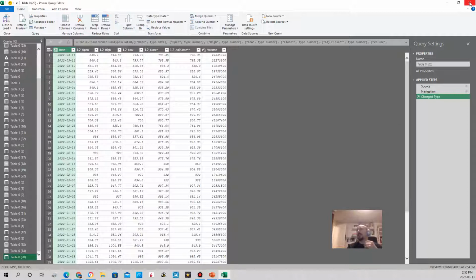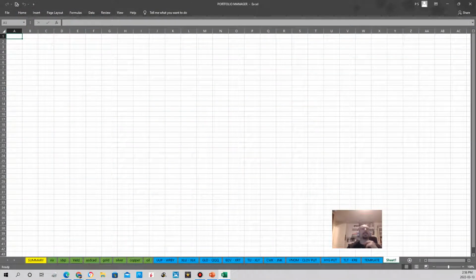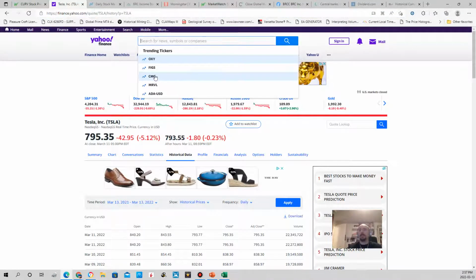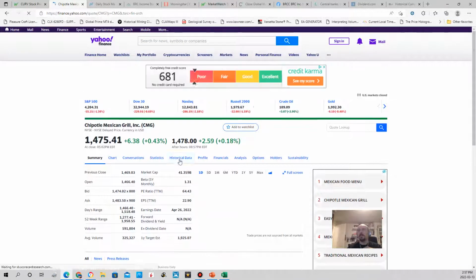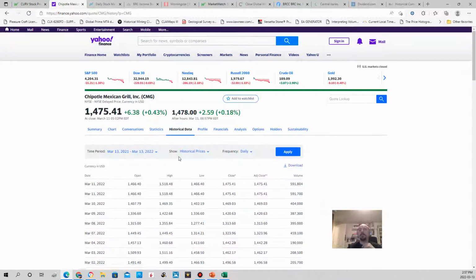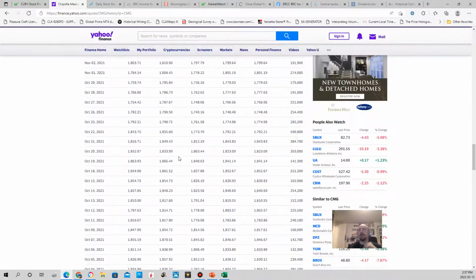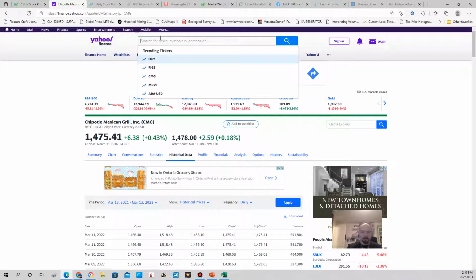Now let's abandon Tesla for a moment, because I think this is not showing you what's going on here too well. Let's look at something that actually has dividends in it. So let's look at some stocks. I don't know, let's look at CMG. Do they have dividends? Chipotle Mexican Grill. I don't know, it doesn't seem like they have dividends, does it?